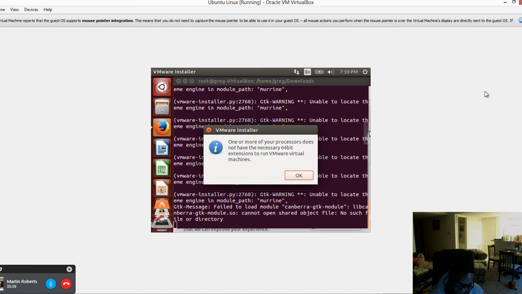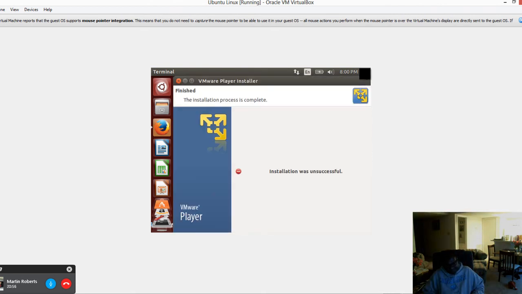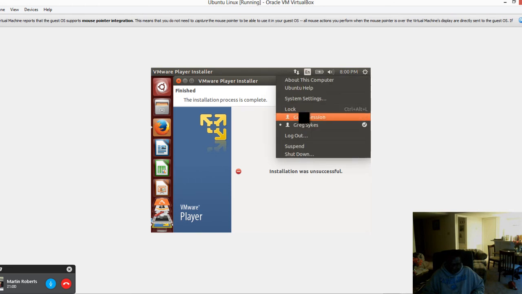Are you sure you still have virtualization technology enabled? Yes. Because this is the error we got when you didn't have virtualization implemented. I don't know why it would have popped up. Why would it change? I haven't changed the BIOS at all. Yeah. Let's look and make sure this is a 32-bit.